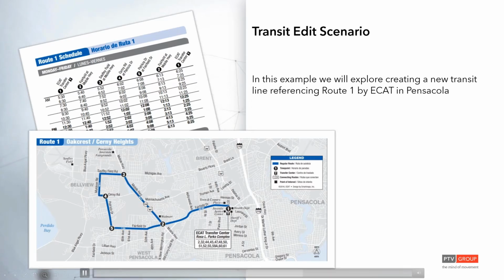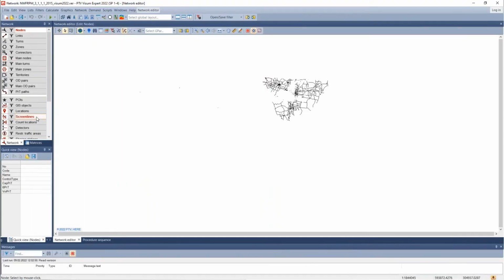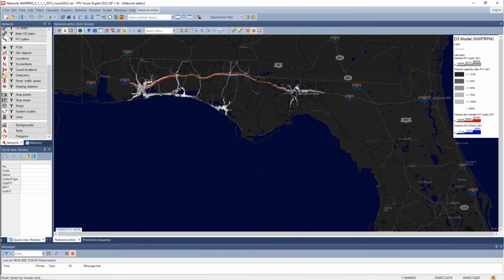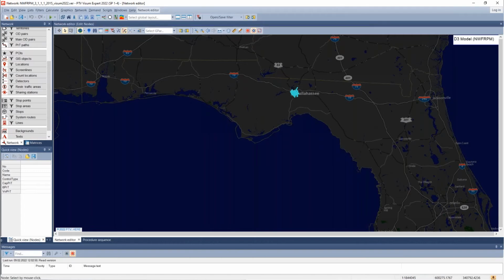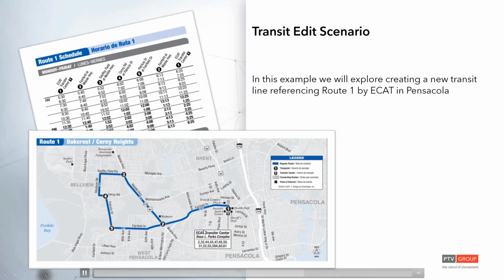If we look in our base model, in terms of transit lines, we have some in the Tallahassee region already. We can go look at those if we have some questions about it, but we're going to jump over into Pensacola and create a new operator. We're going to create a new set of stops and a new line with headway-based assignment. To start, we're going to pick this line 1. It has 5 stops and just does a quick loop. So it'll be fairly straightforward, but it'll get you all the basics that we need.